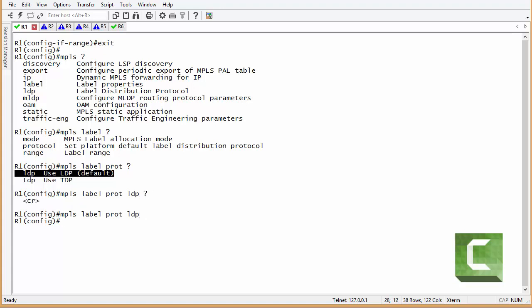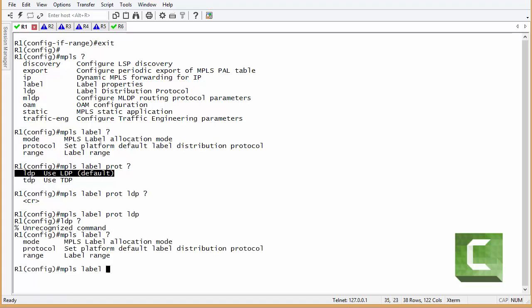I can do this on all my routers. And the next thing that I want to do is this. I want to type mpls label, and after that I have a range of labels. I can choose the range of labels that I am using for my network. And what I'm doing here is to choose a specific range for each router because I want to see which router has issued which label.